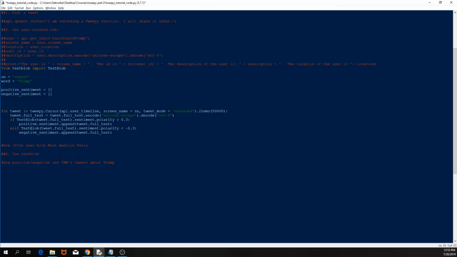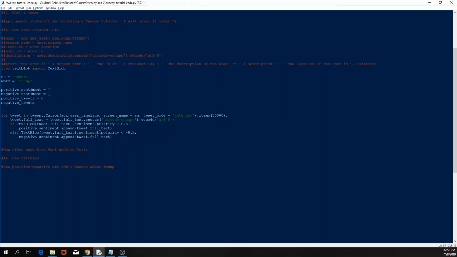Do we need the tweets? Well, we have them. If we want to get the number, we could do the same thing as above. We could have positive tweets and negative tweets, and we start at 0. If it's a positive one, positive tweets increase by 1. If it's a negative one, then negative tweets plus equals 1. Oh, here I needed positive tweets. So if we run this code, two things happen: we save the tweets that are positive or negative, and we increase the counter.